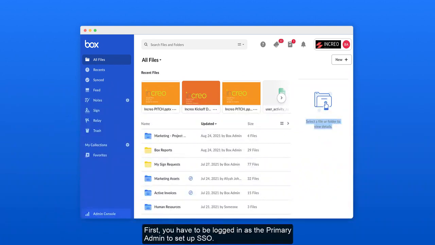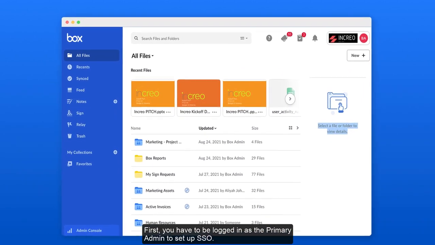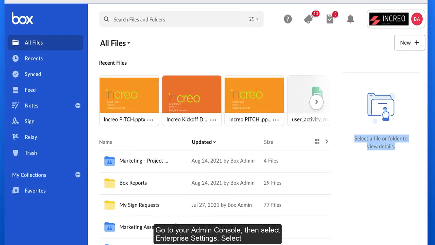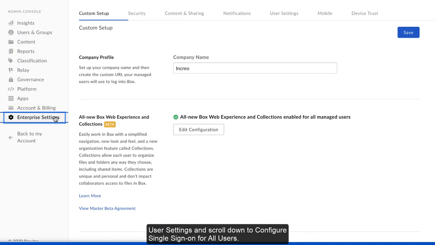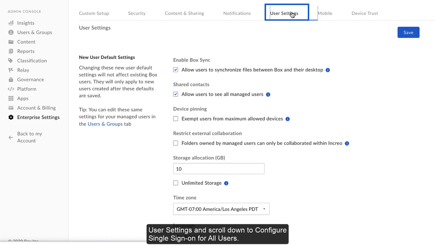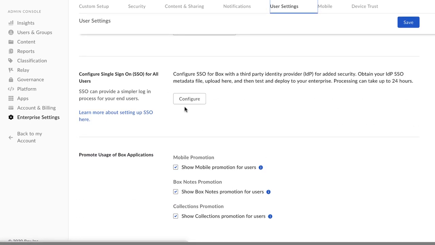Now, let's walk through the steps to set up SSO for your enterprise. First, you have to be logged in as the primary admin to set up SSO. Go to your admin console and then select Enterprise Settings. Select User Settings and scroll down to configure single sign-on for all users.